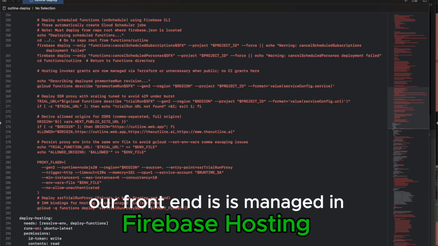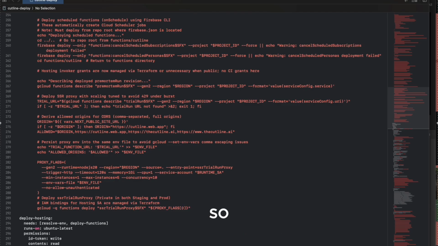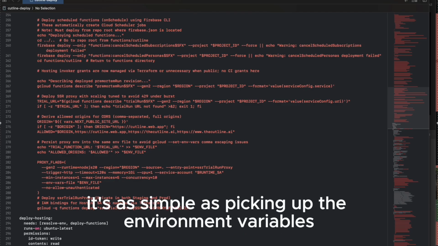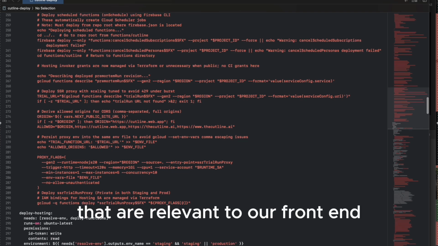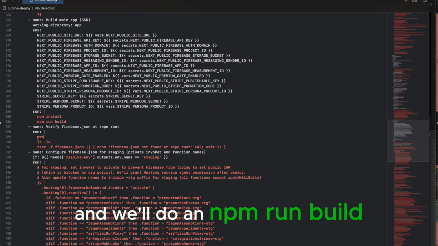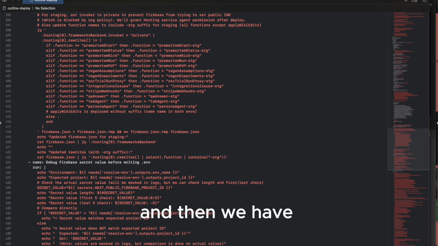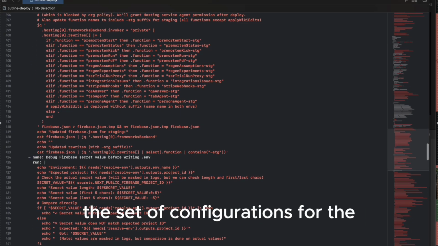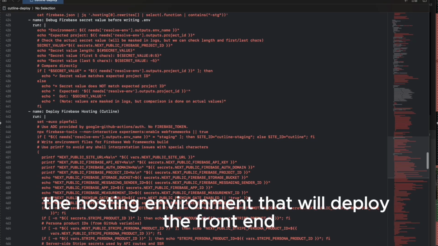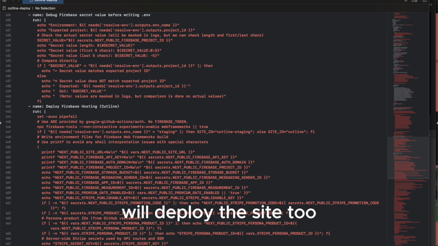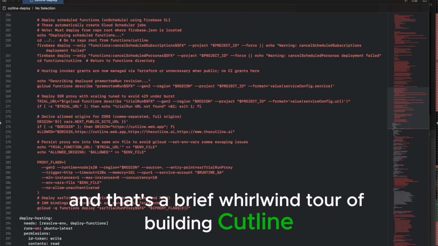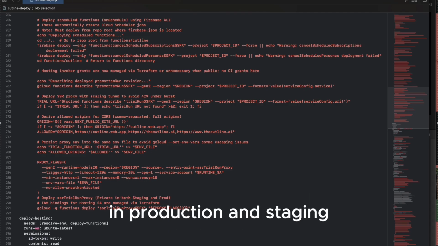Our front end is managed in Firebase hosting. So it's as simple as picking up the environment variables again that are relevant to our front end. We'll do an npm run build for the front end, which in this case is in TypeScript. And then we have the set of configurations for the hosting environment that will deploy the site to. And that's a brief whirlwind tour of building Cutline in production and staging.